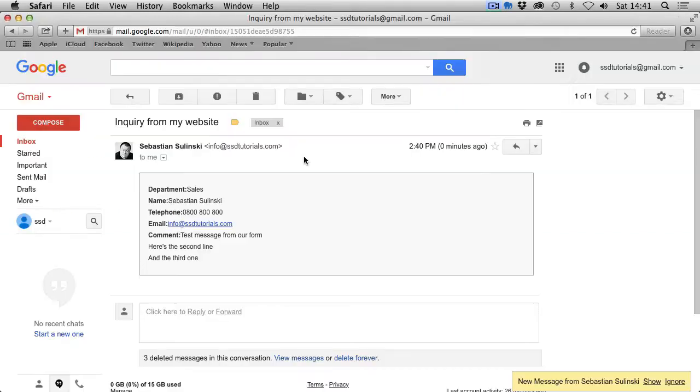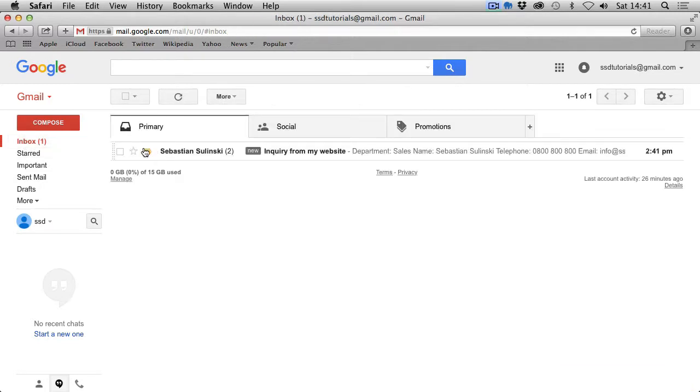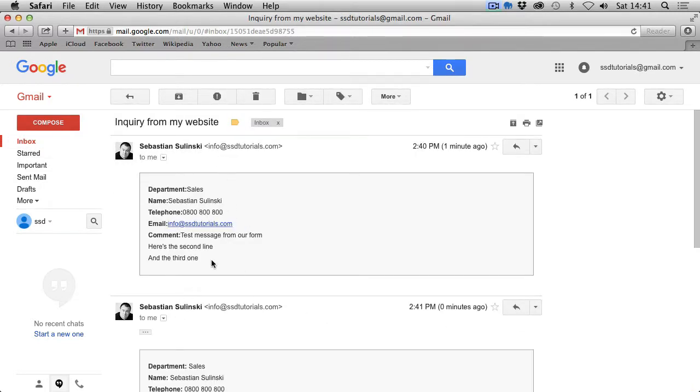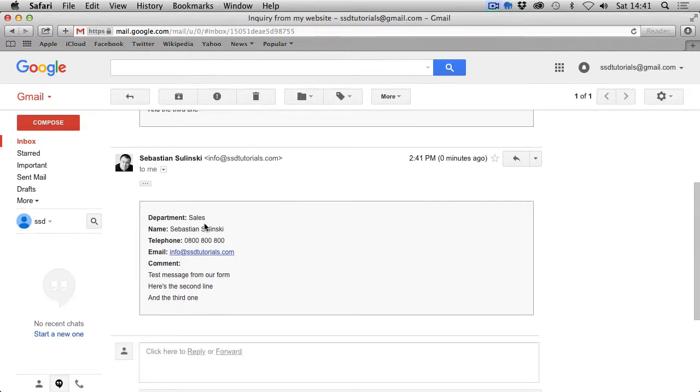If we now go back to our email, check the file, you can see you've got two messages now. Which one is the latest one? There we go. This is the second one, which we've just submitted. So as you can see, now we've got a space here between the labels and the values. And obviously the comment, the entire block goes on the new line rather than starting on the same line.